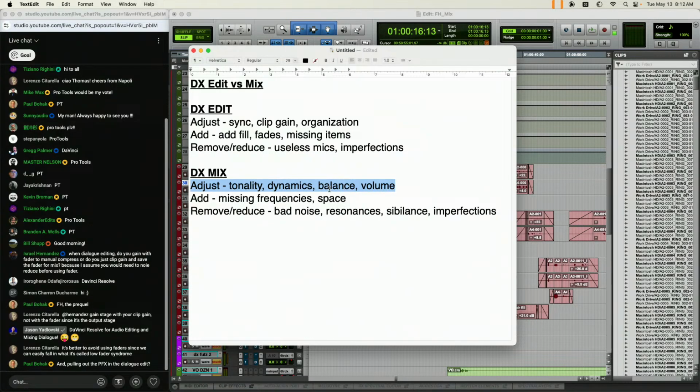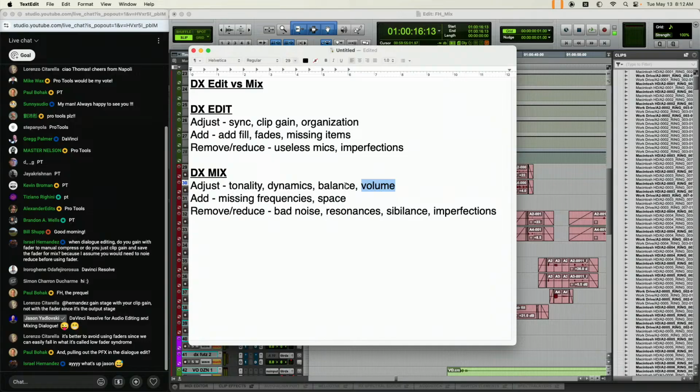We're adjusting the balance, meaning the balance between microphones or shots. Maybe one shot is a little too loud, or we want it to be not so loud because it's a wide shot. And that kind of goes with volume. We're adjusting the volume. We're riding faders. So those are the differences in what we're adjusting for each section. The dialogue edit comes first, dialogue mix follows after.